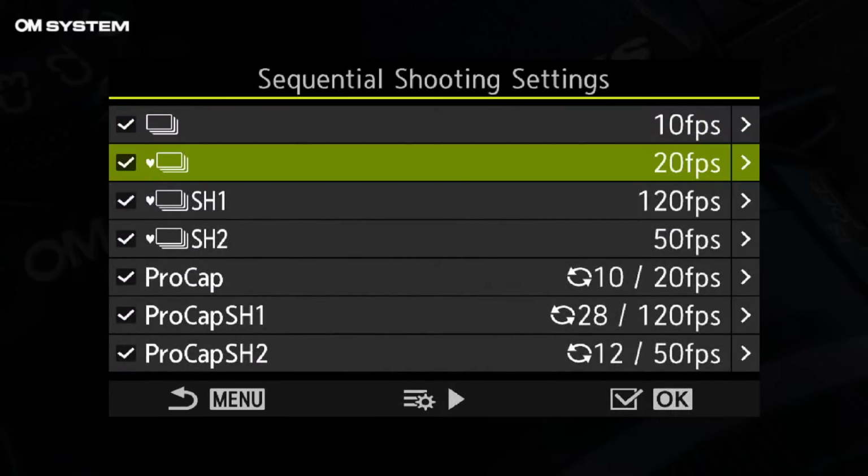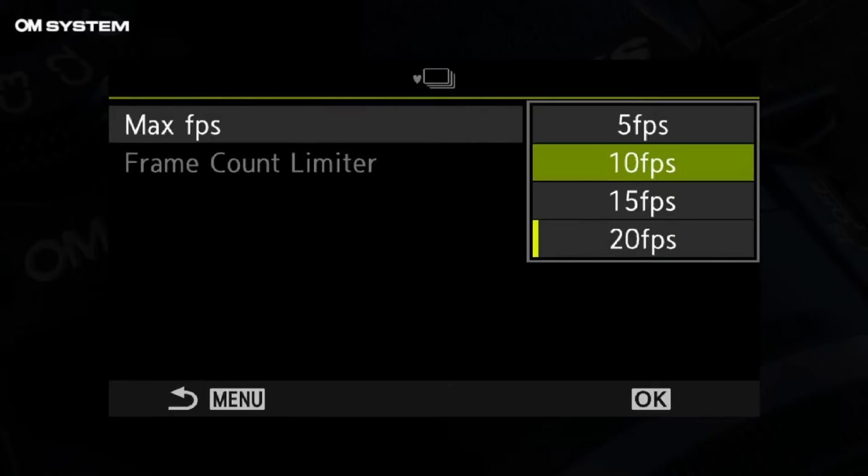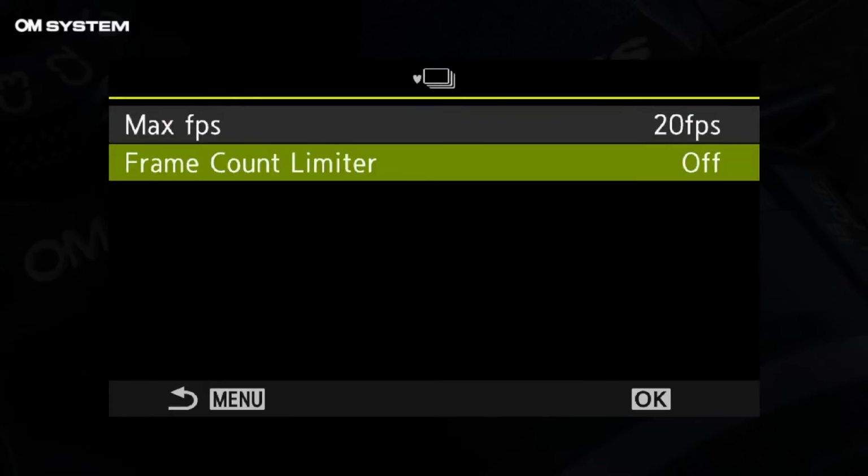The next option down is the silent version of that. We're going to achieve 20 frames per second in here, increments of 5 all the way down to 5 frames per second. And again, the frame count limiter works in exactly the same way. I'm going to leave all these off apart from the mechanical frame limiter, just to give you an idea of how that works when I give you a demonstration.